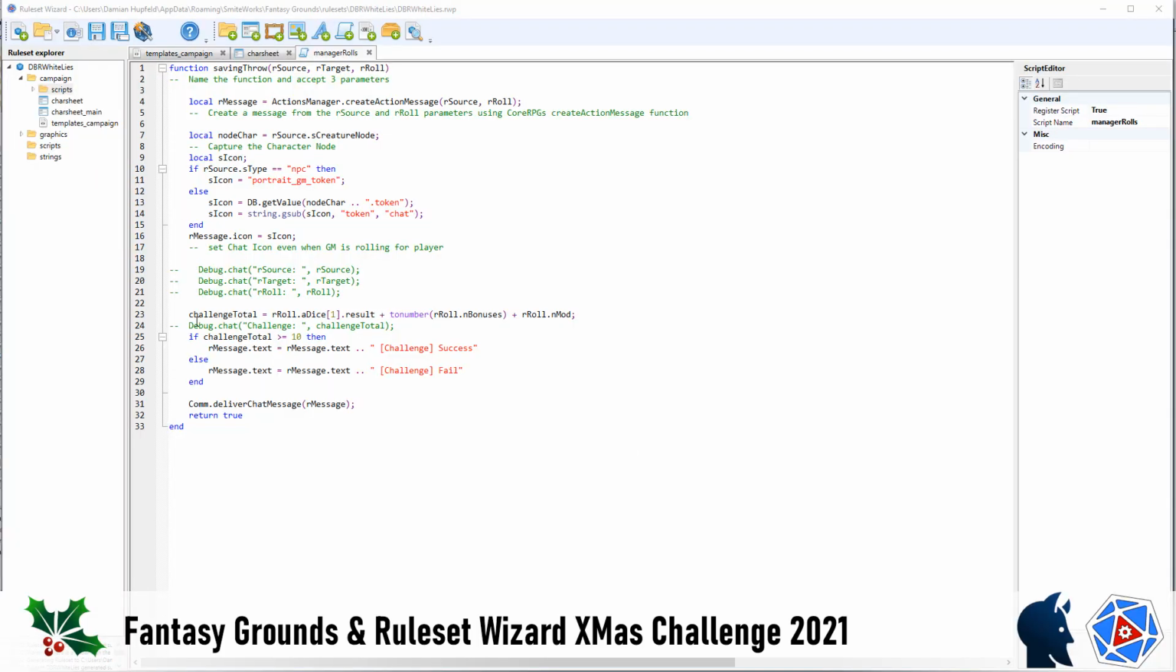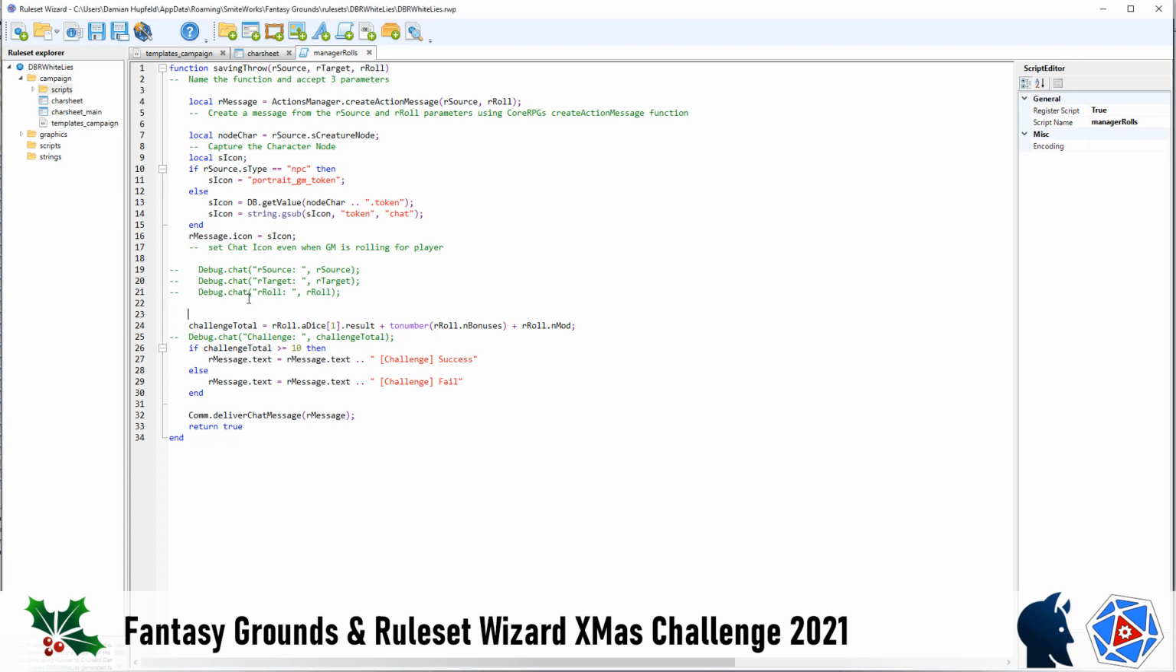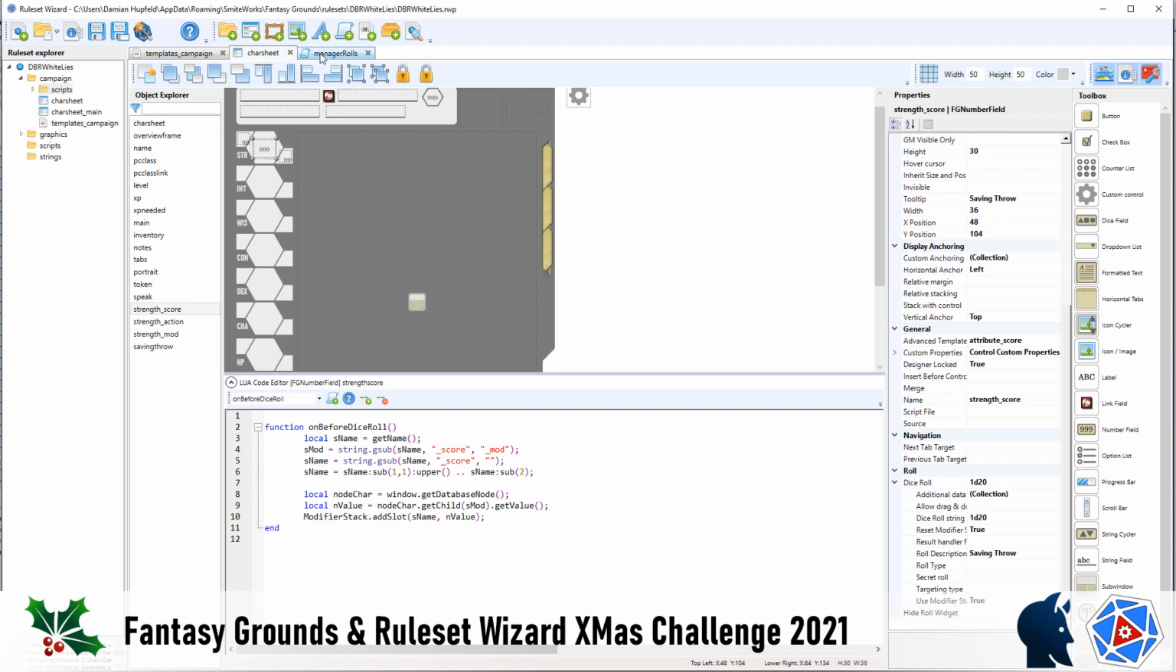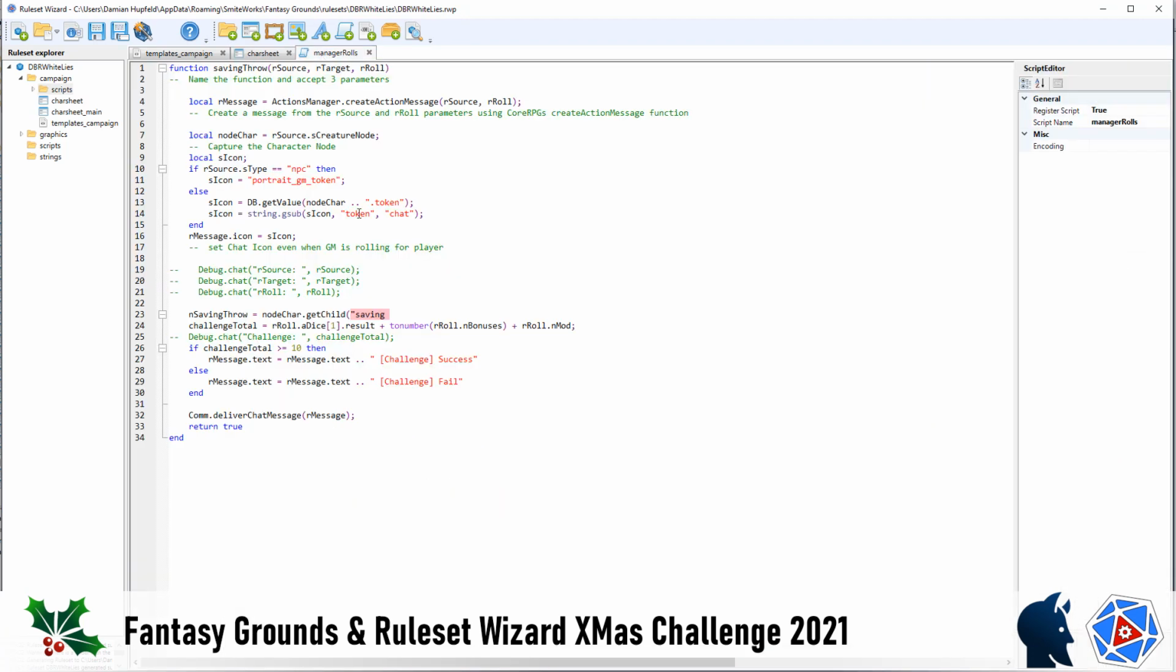And then we're going to do, okay, so we need something like nSavingThrow is equal to nodeChar.getChild, it's just called SavingThrow, .getValue.